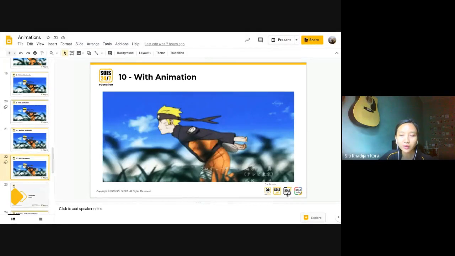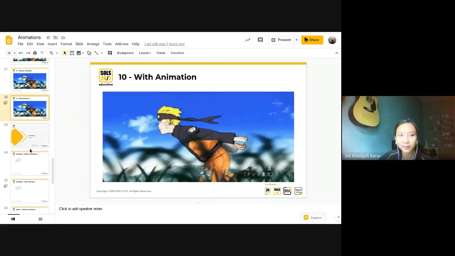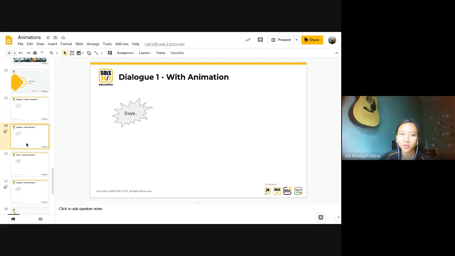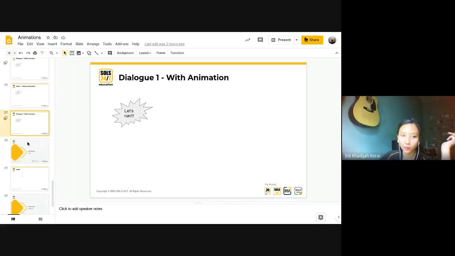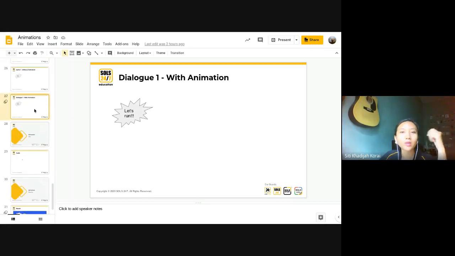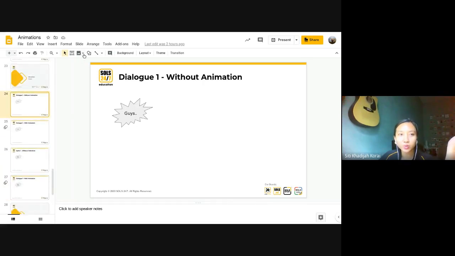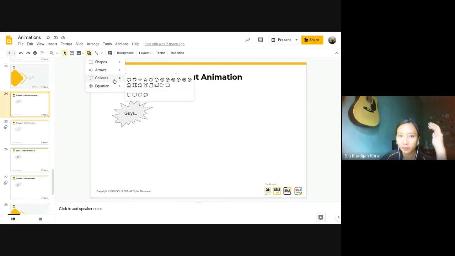Alright, now you're done with your animation. Next, you can add a dialogue and make it move. Once you make a dialogue, again you just need to choose what kind of shape you want to use. From the callouts, there are plenty of shapes that you can use.